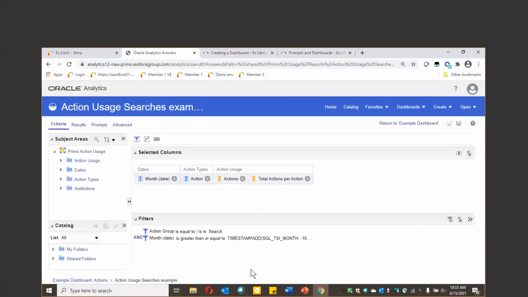And then this is how the report is actually made. So it's bringing in dates, and I think there's a filter on it. So you can see the filter down here. It's bringing in the action and the action types, and it's bringing in a count. So this ruler, anytime you see the ruler, it's doing a count. And it's doing a total actions per action, which is a funny way of putting it. But these two are the measures that are being used here.